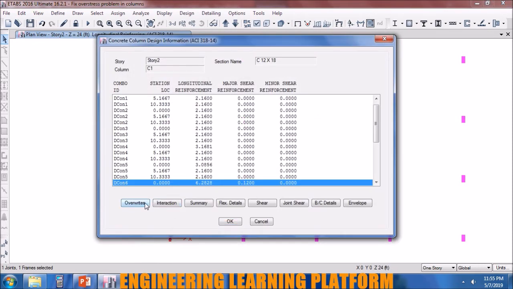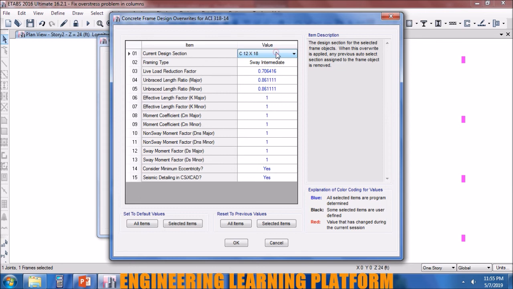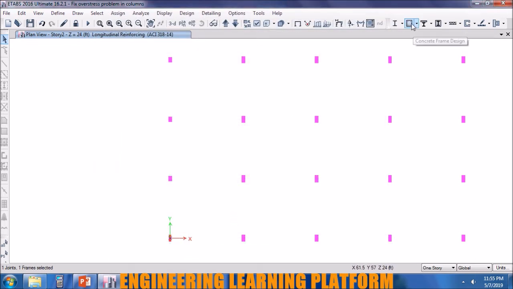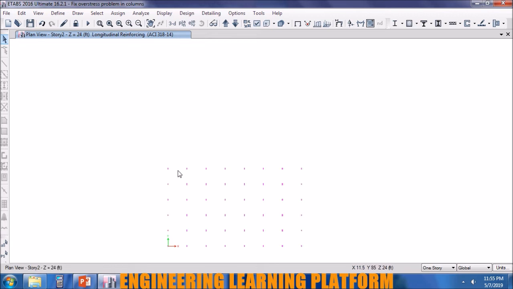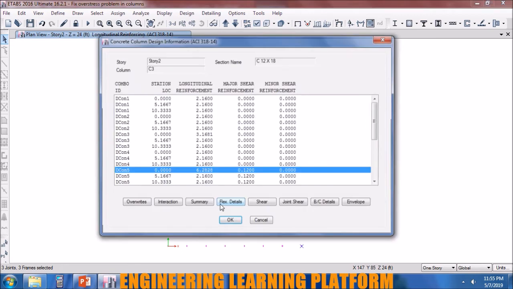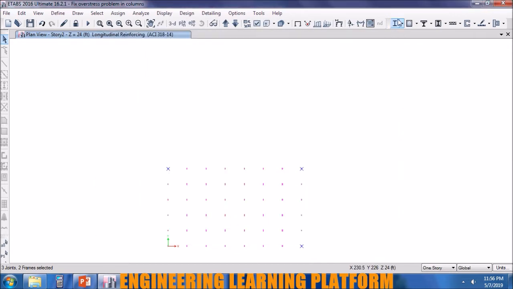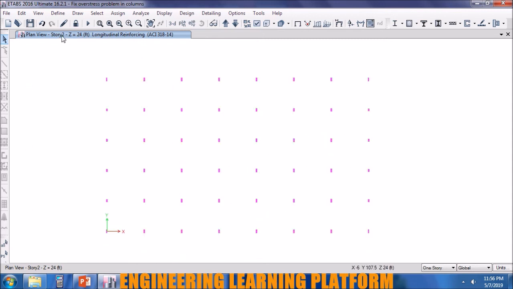Still this one is not passed, so we'll be increasing the cross section. This one is not passing. It's strange that the other columns are passed. It must be due to the effects of earthquake. Similarly, we have to assign a uniform cross section to the other columns, as 12 by 21 is working here. Due to sway of the structure, probably, usually earthquake combination governs.